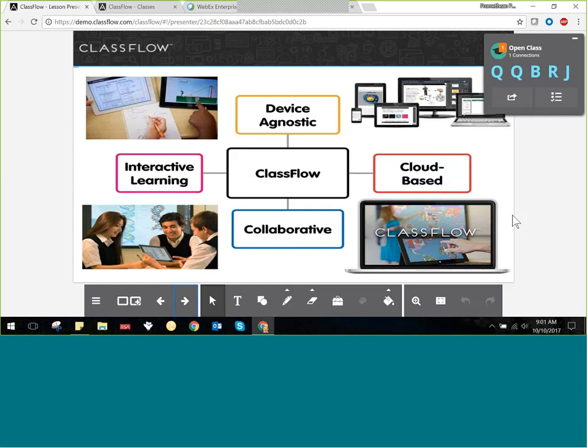So what is ClassFlow? I don't want to assume that you already know what it is, so let me just take a moment to explain a little bit about ClassFlow. ClassFlow is a free interactive lesson delivery system for the modern classroom, and it's web-based or cloud-based, meaning that you can use ClassFlow with any devices with internet access. So if you have laptops or iPads, even smartphones, Chromebooks, any devices that can connect to the internet, you and your students can use ClassFlow, which is really terrific.